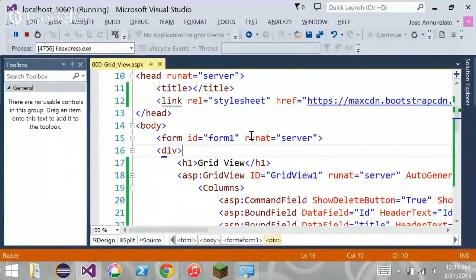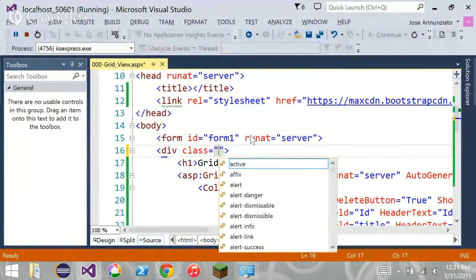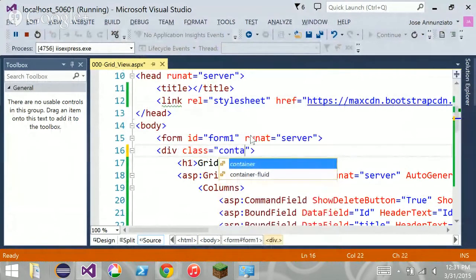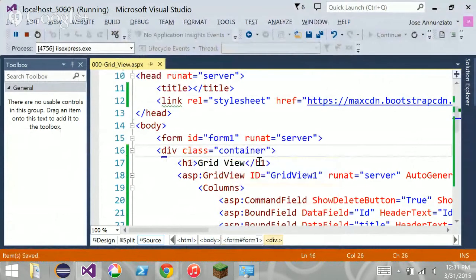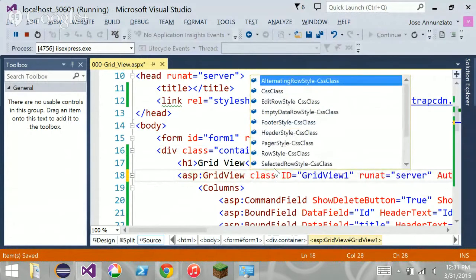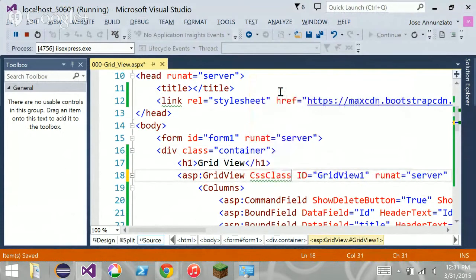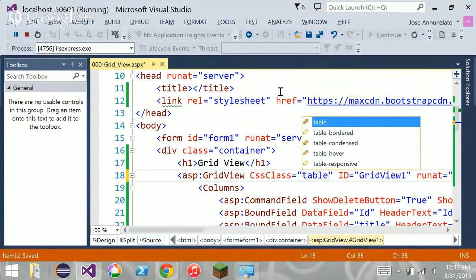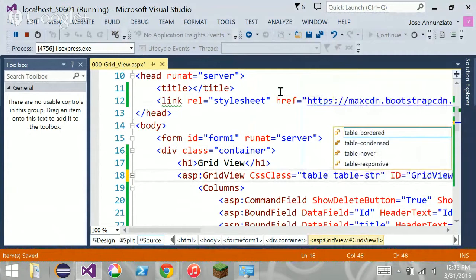We can go to div and we can say class container, right? But the grid view, notice that this is not a regular table tag. We know that it's going to use table as a tag to render, but there is no class attribute. See that? Instead, there's an attribute called CSS class. Okay, meaning what class do you want to apply to the resulting table? So we're going to say I want to apply table, table striped.